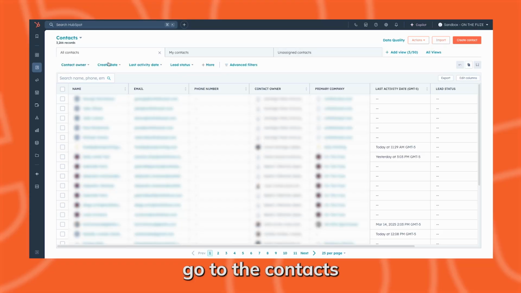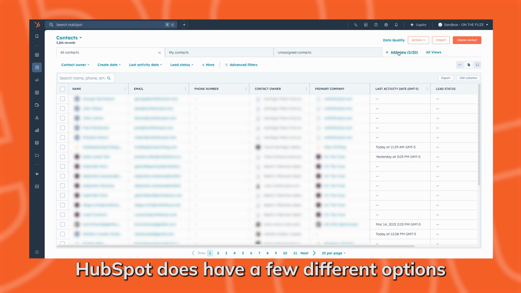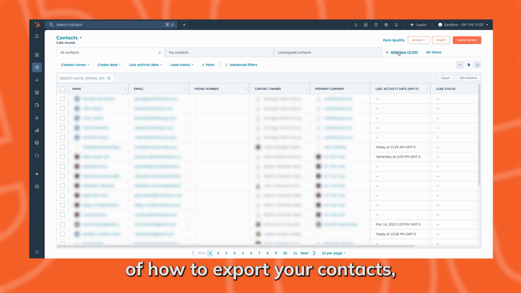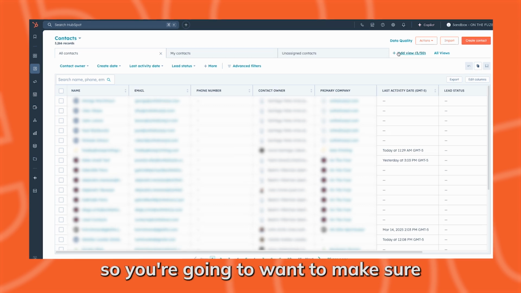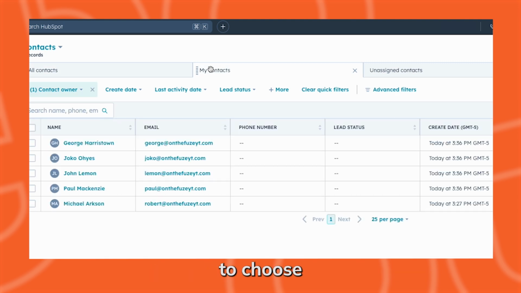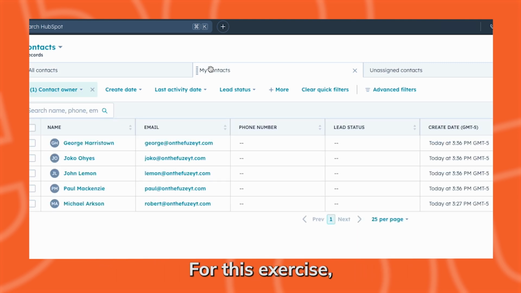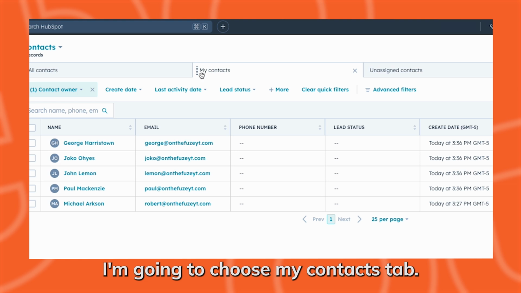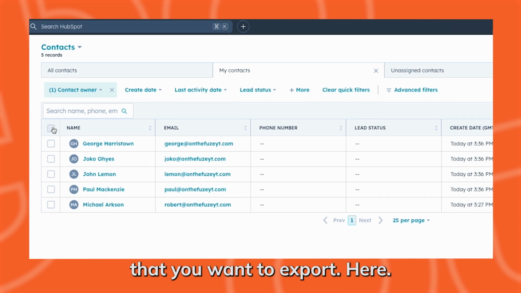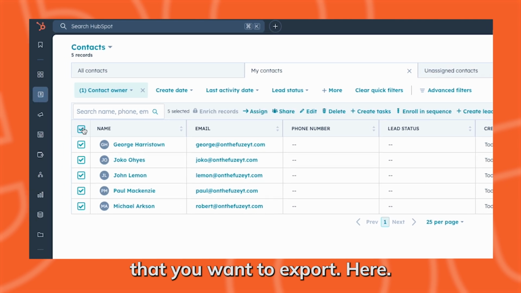So first, go to the contacts page and select the contacts you want to export. Now, remember here, HubSpot does have a few different options of how to export your contacts. So you're going to want to make sure to choose only the contacts you want to export. For this exercise, I'm going to choose My Contacts tab, but you choose the contacts that you want to export here. Now, once you have your list ready, go over to the right-hand side and click Export.